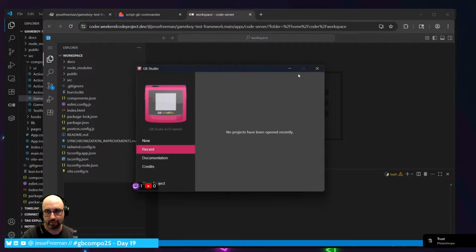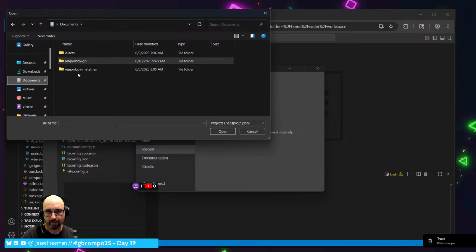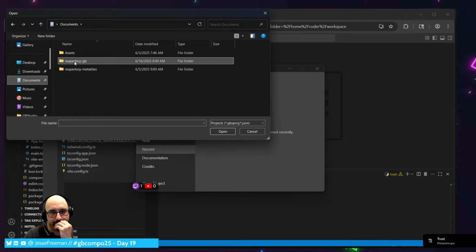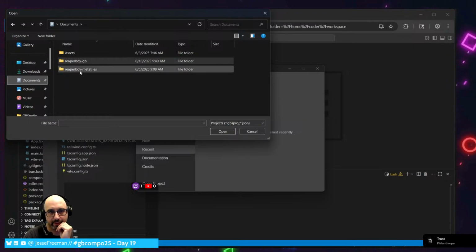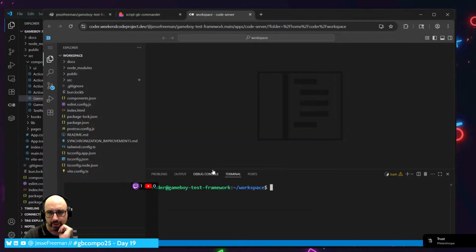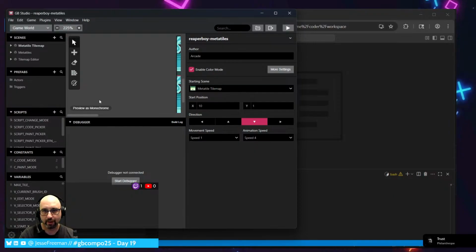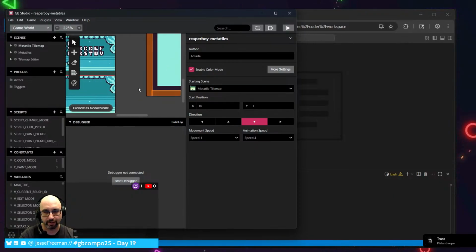Recent, cool. Is this the right version? Yeah, this is alpha. Documents. Now I wonder if Reaper Boy GB. Actually, I don't think I did any coding on this while I was away. What is going on? Why can't this open this project up? All right, there we go. I'm like, oh my god, is everything gone?